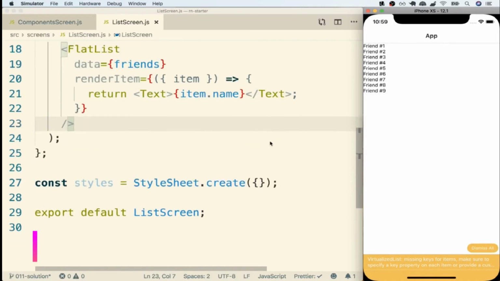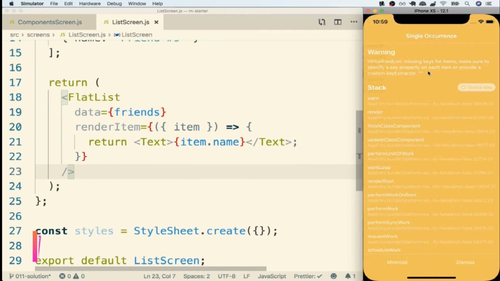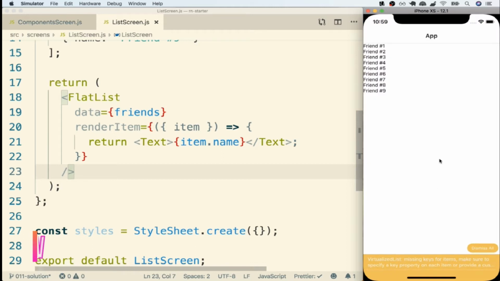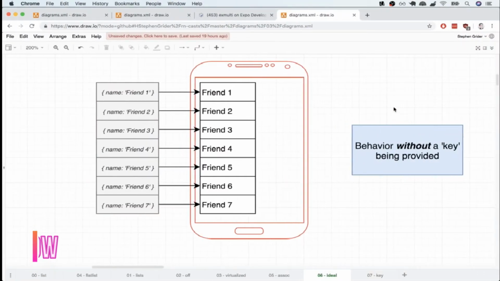We've now got some content visible on the screen, but unfortunately we've also got this big warning message right here. So in this video, we're going to figure out what that warning message is all about and then fix it up. Alright, so I want to show you two diagrams really quickly.